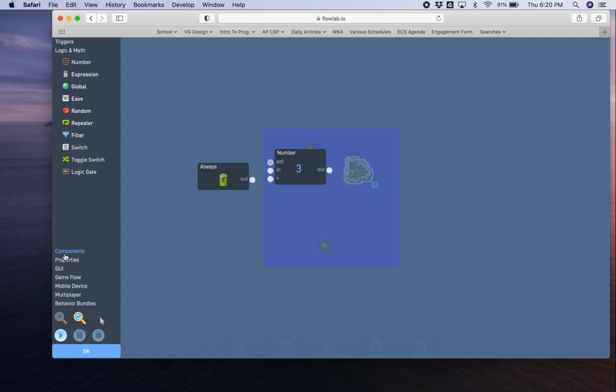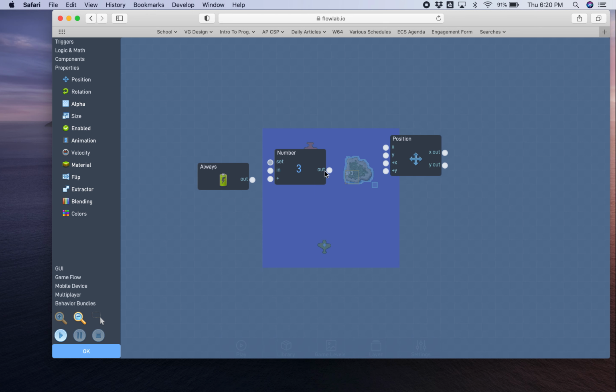And as I mentioned, we're going to be moving its position. So we go to properties, add a position block. So out of here, we go to the in. And then out of the 3, we go to the plus y. So it's increasing the y coordinate.